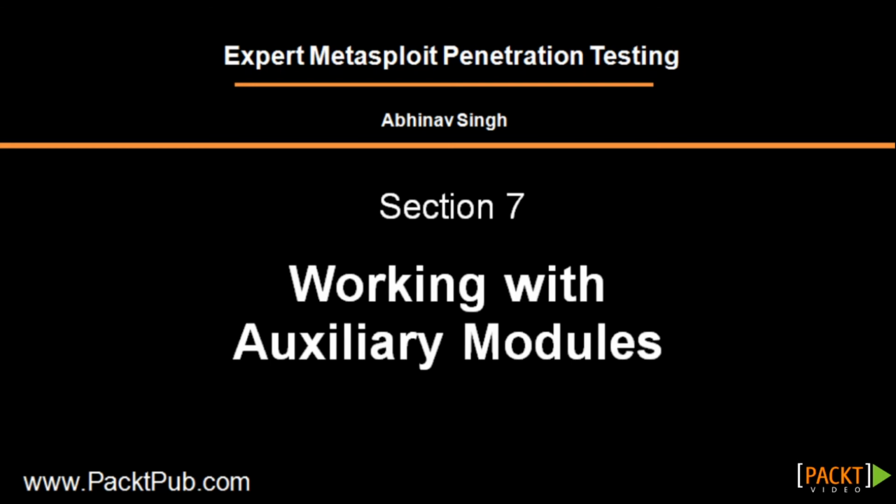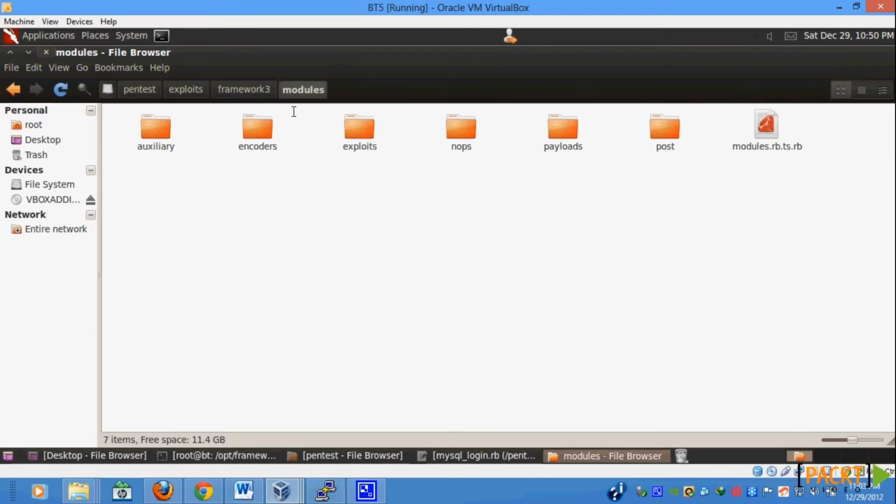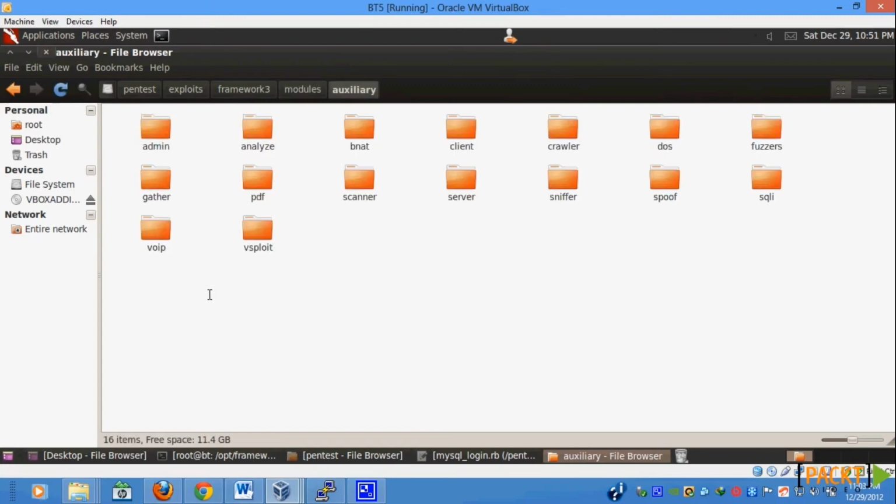There are different types of auxiliary modules available to us inside Metasploit. Let us now take a look at the modules directory structure. Inside the modules directory, you can find the auxiliary folder which contains all the relevant auxiliary modules present in Metasploit. If you go inside this directory, you will find several subdirectories, classified as per their type. You can see the admin auxiliary modules, crawlers, DOS-based attacks, fuzzers, SQL injection, sniffers, scanners, and so on. So as you can see, there are several auxiliary modules available to us. We've seen the use of auxiliary modules in some of our videos. Let's now cover them in detail.